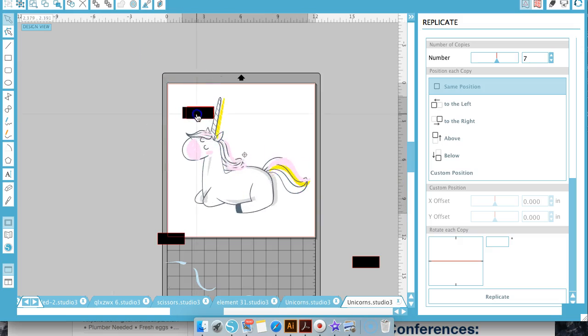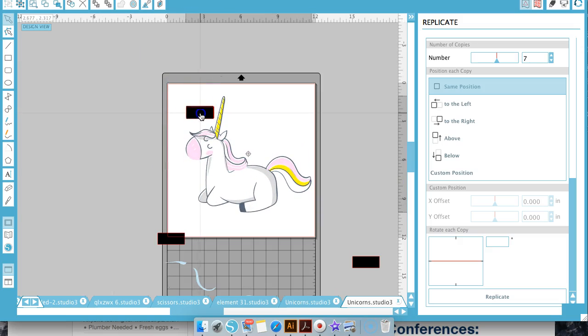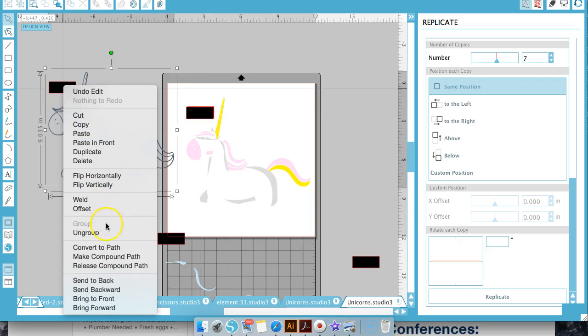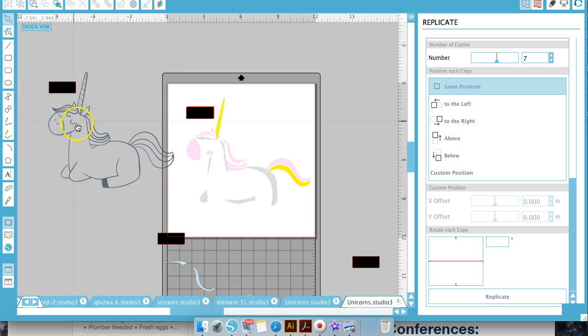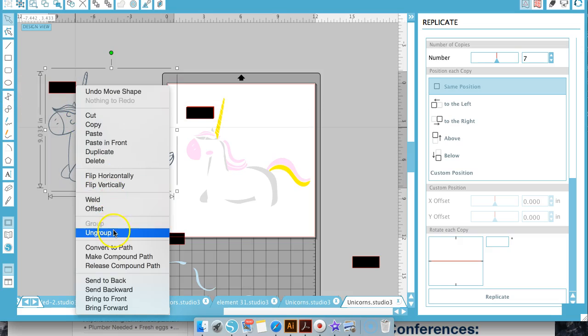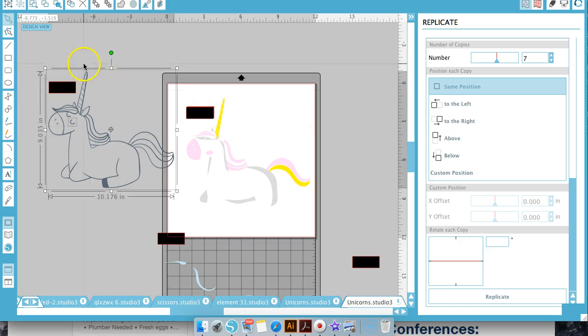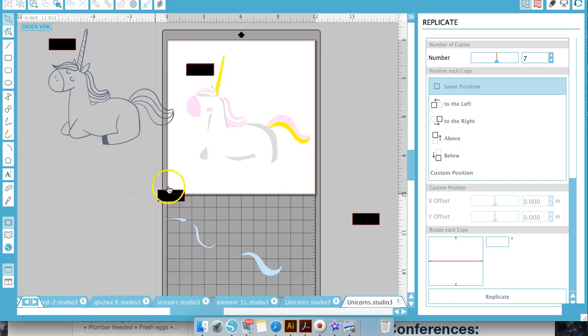For this part, you may or may not want the whole outline. If you want to keep the whole outline, you can. If you want to ungroup this part, and just select like the eyes or the hair, different pieces of the outline, you can do that as well. So it's all up to you on how detailed you want your design to be.